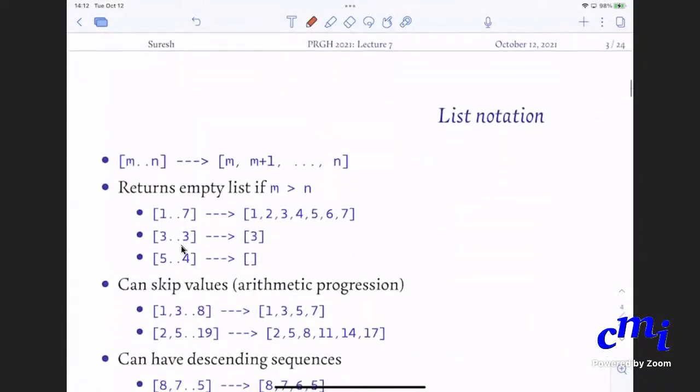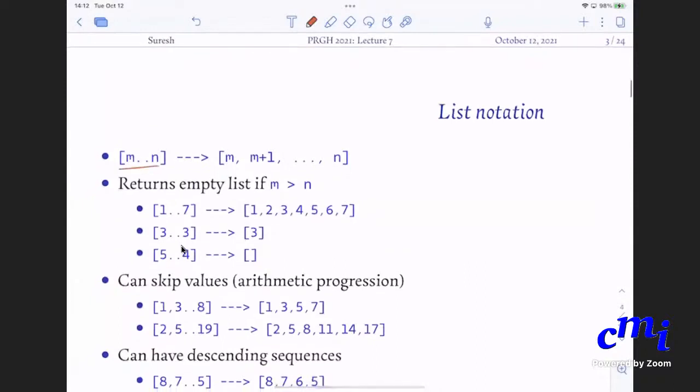Okay, then there is convenient list notation. So m dot dot n is shorthand for m, m plus 1, m plus 2, etc., all the way till n. So what if m is greater than n? Then you will return the empty list. So 1 dot dot 7 is 1 2 3 4 5 6 7. 3 dot dot 3 is just the singleton list 3. 5 dot dot 4 is the empty list, and so on.